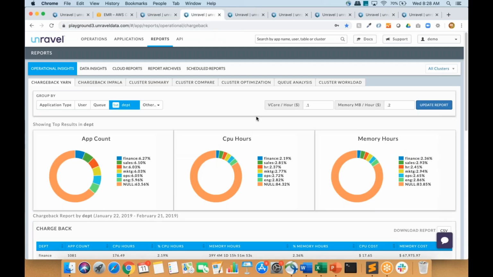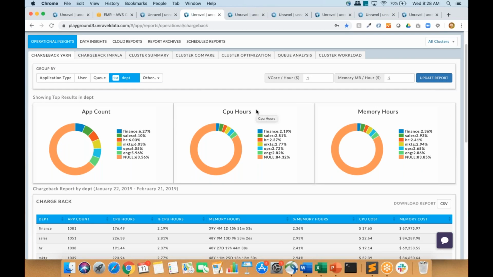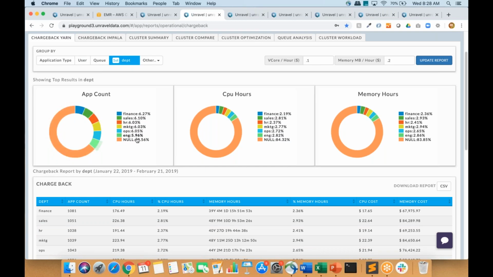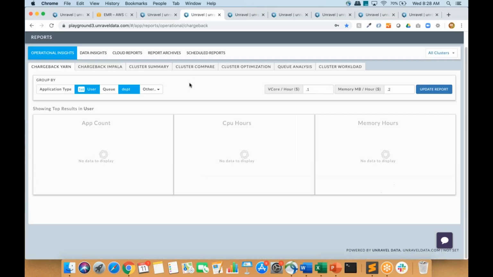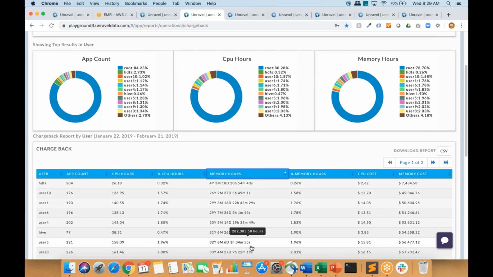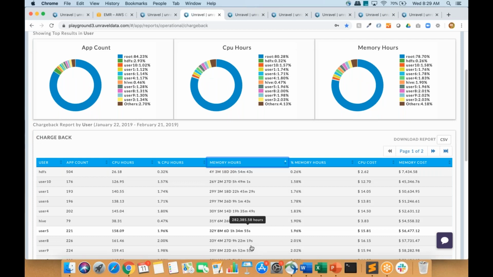The other thing customers find very useful is this so-called Chargeback Showback Report. It basically shows what kind of relative use of resources is happening across different application types, across different users, across different queues, and maybe even across some custom things like departments, etc., that you can set using a very simple Python SDK in Unravel. So as you can see here, we are showing you the relative use of resources by various departments. Let me do this by user. And what you can see is that if I were to sort this, it's showing me all the users who are using up a lot of the memory resources, for example.